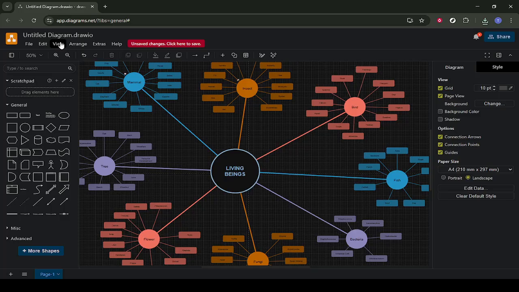This is especially useful when your diagrams get complex, or when you want to create interactive presentations where certain parts appear only at the right moment.